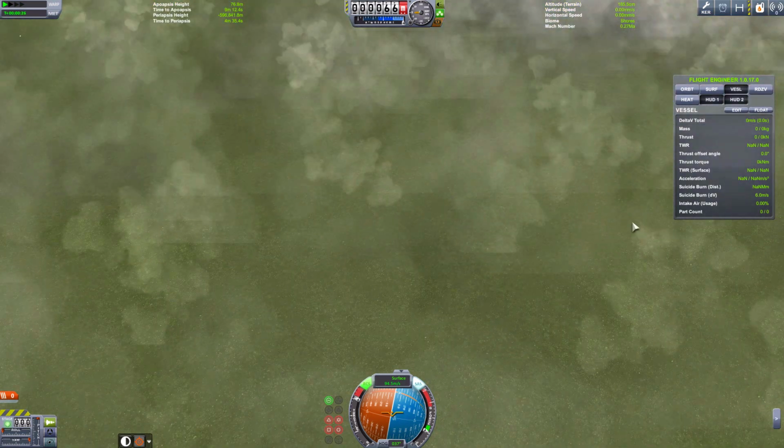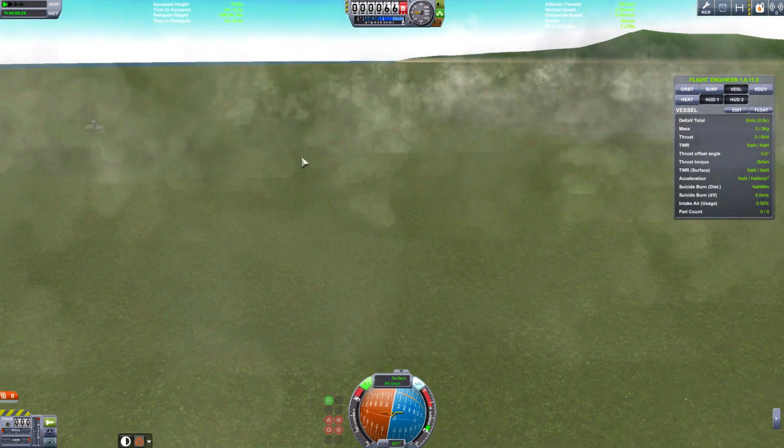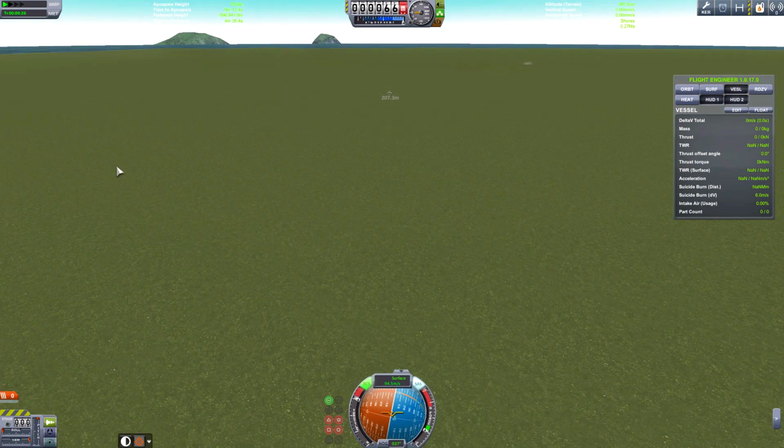Now, obviously, engineering a shuttle is difficult. It's nothing like a rocket. It's nothing like an aircraft. It's trying to amalgamate the two into one. I'm not giving up. But this is the end of this episode.